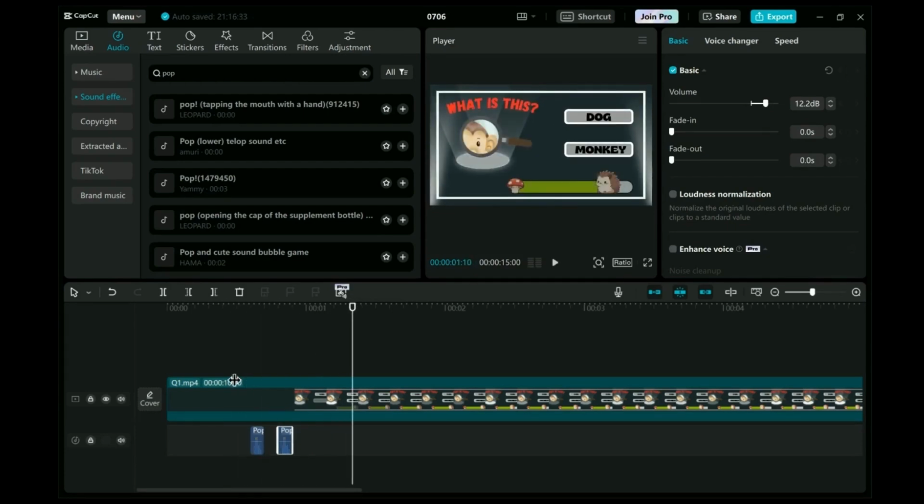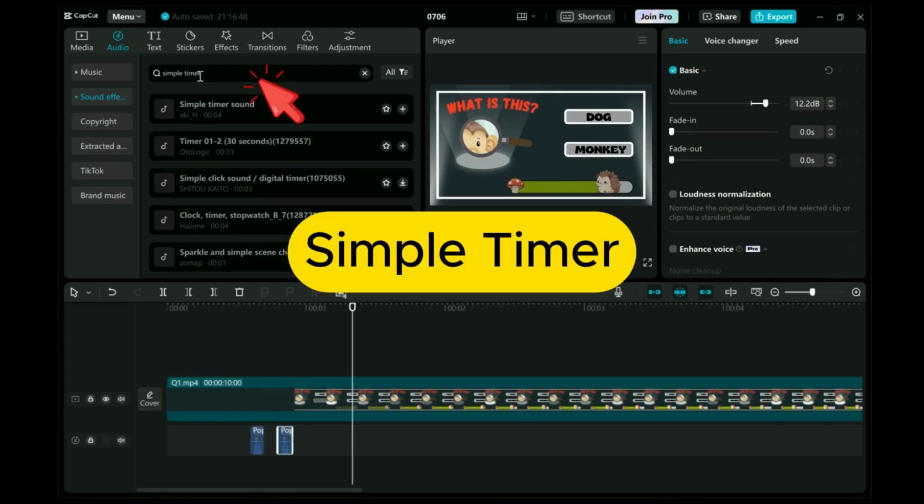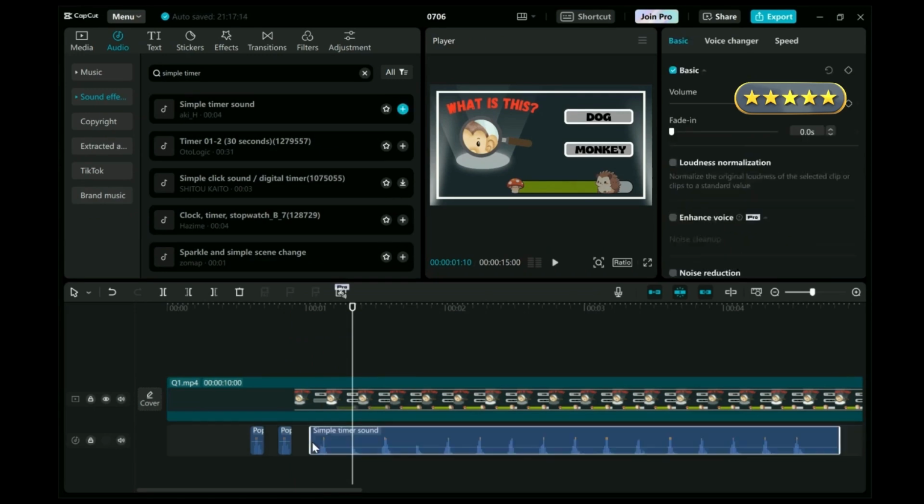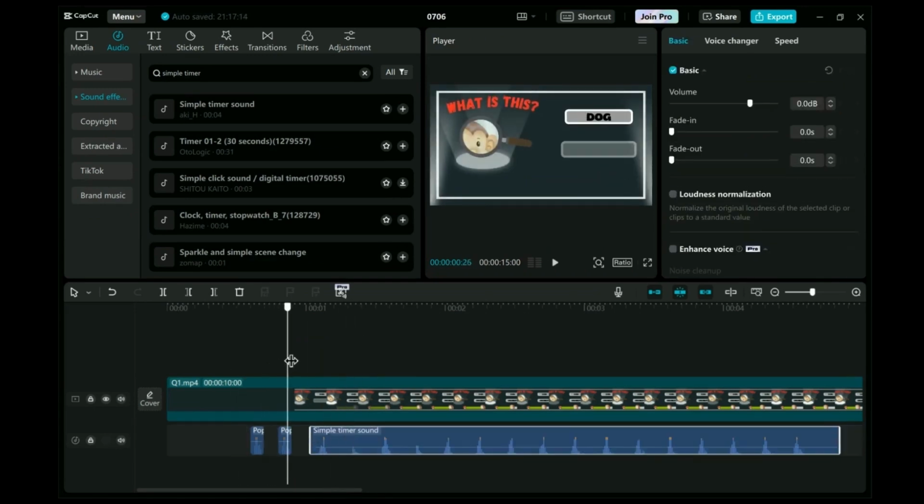Next, let's add a ticking sound for the progress bar. Under Audio Sound Effects, type Simple Timer. Select it, then drag and align it with your timer bar animation.